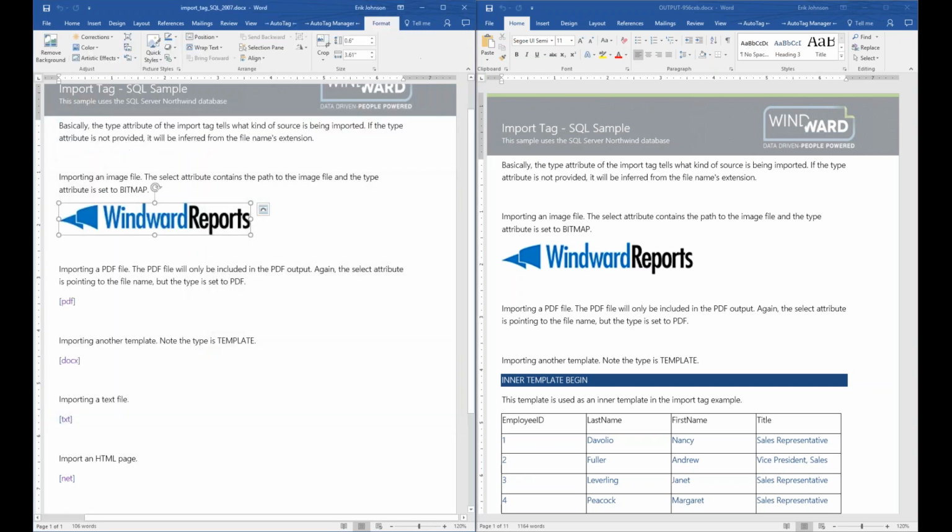So it's just showing you the preview of the image in the template so you can see the image size and layout before you output.